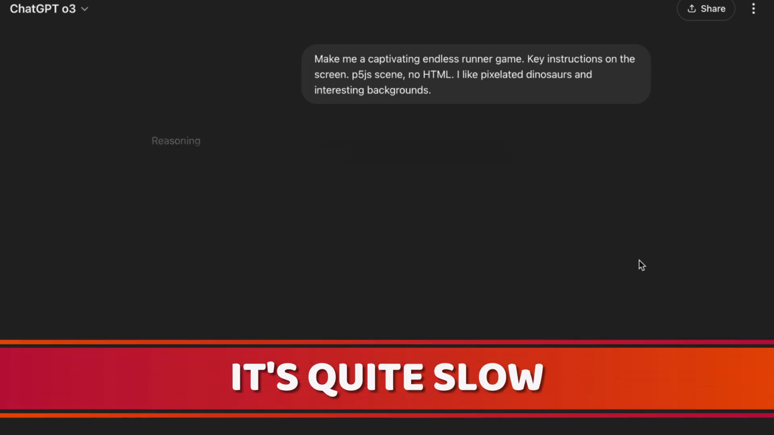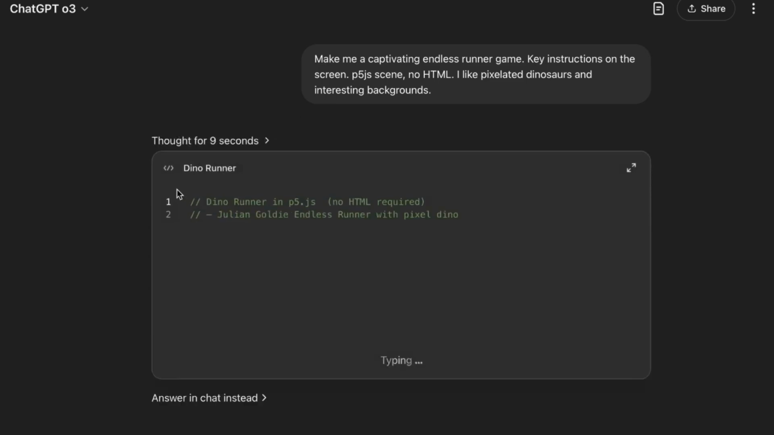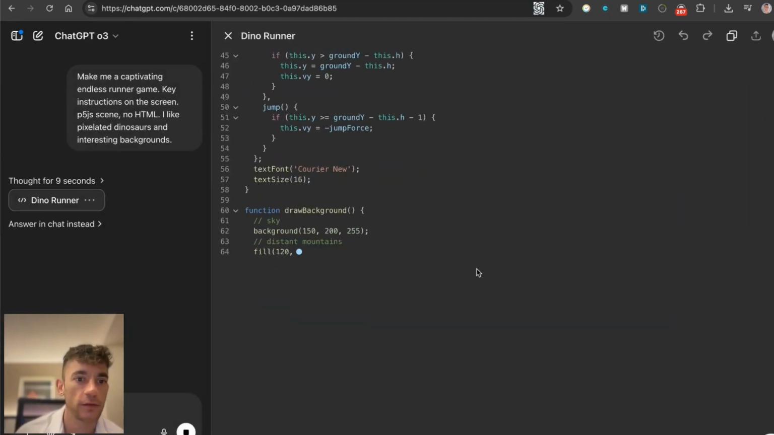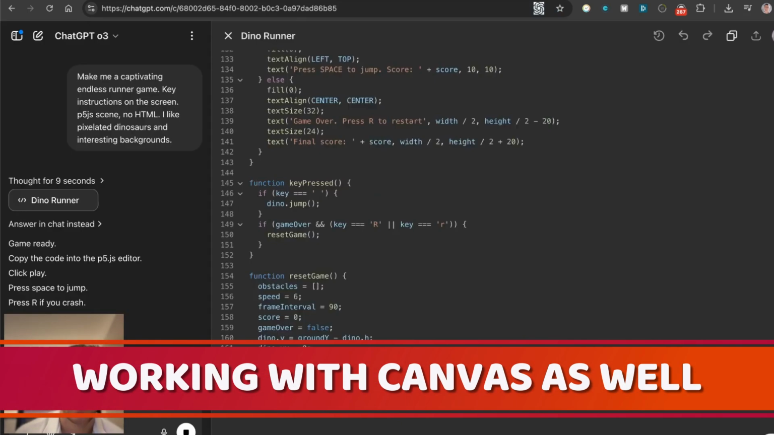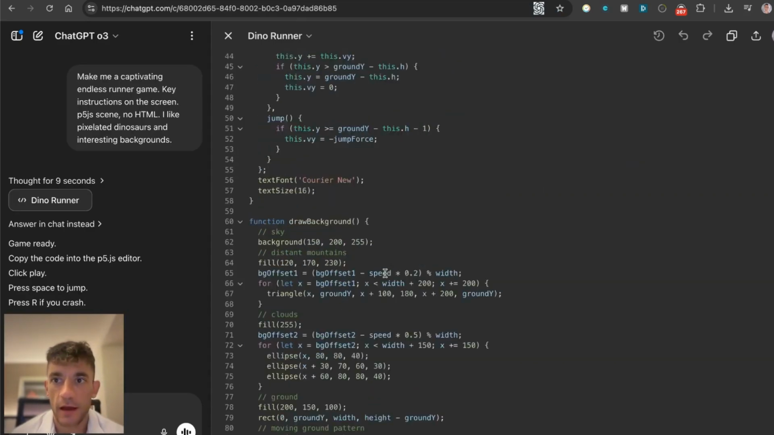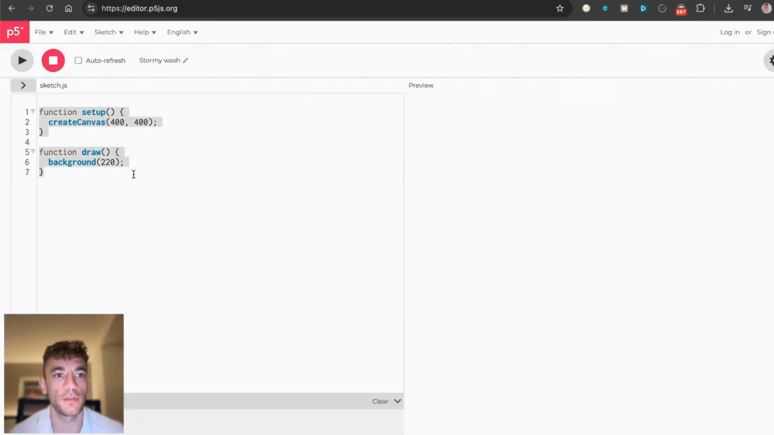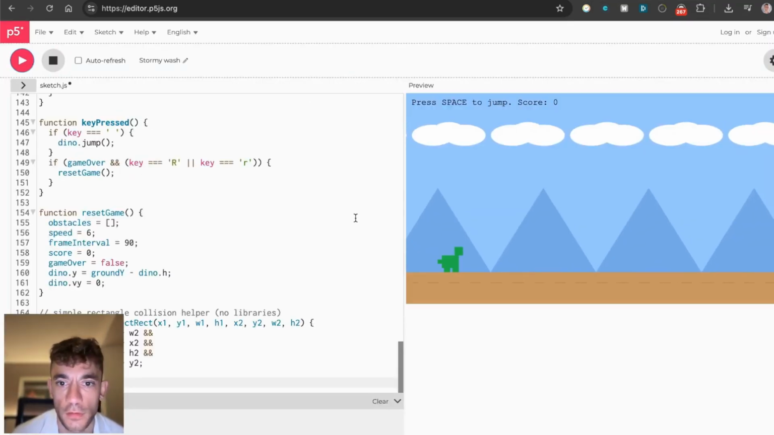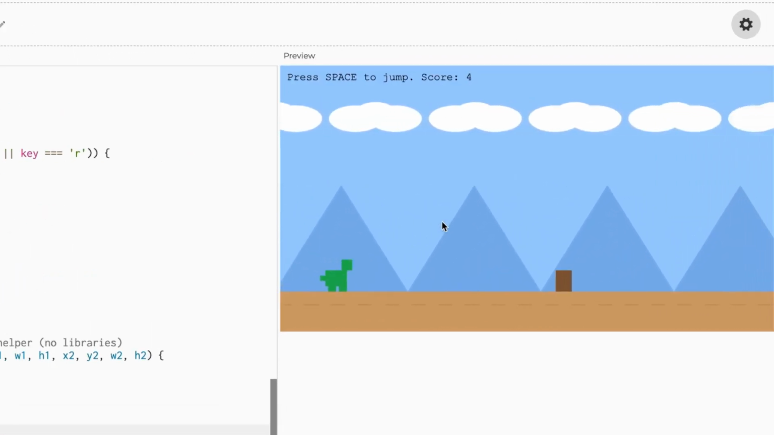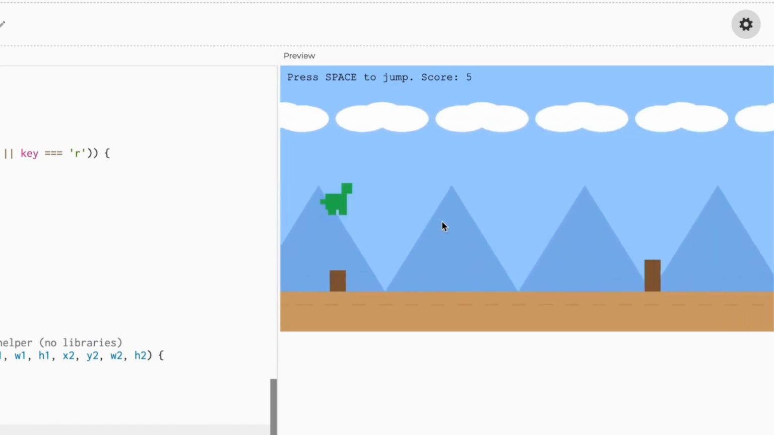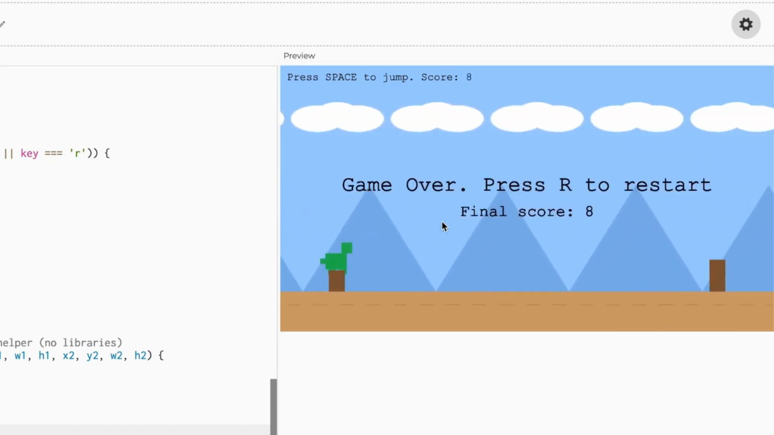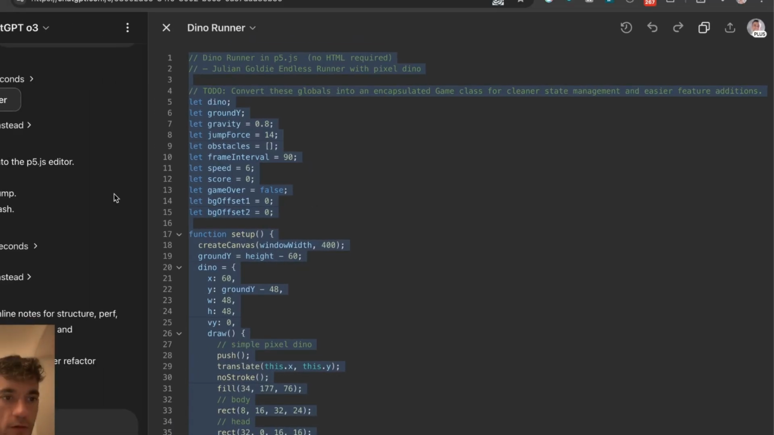Now, it is quite slow. If you look at the time that it takes to reason, that is quite slow, but now it's working its magic. What's also cool about this is it's working with Canvas as well. Whilst that seems to have cut off here, let's see how it performs. So we'll just run this inside P5.js and see if it works. There we go. It's not bad. Not bad at all, actually. It worked perfectly first time round. It was quite fast. I think that's a lot faster than when you're using Gemini to create the code. So how long did that take? Let's have a look here.